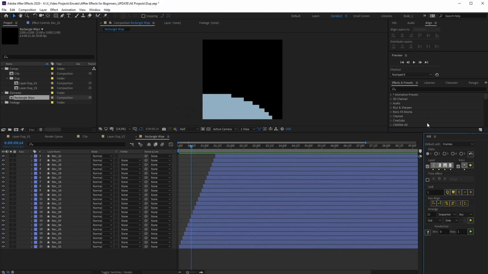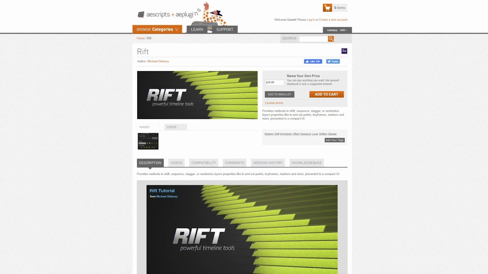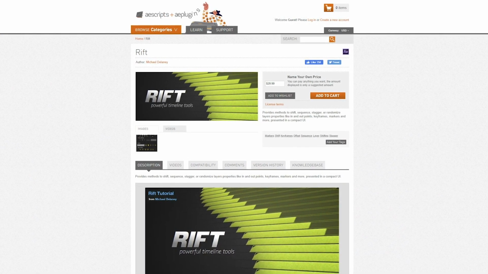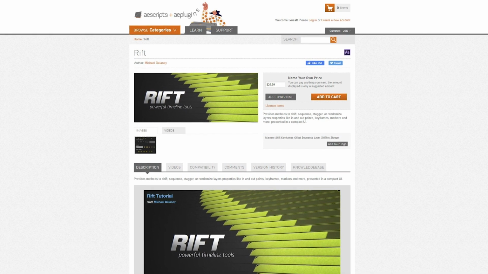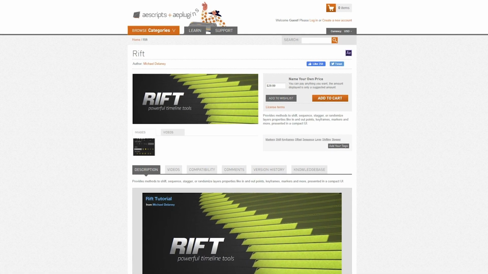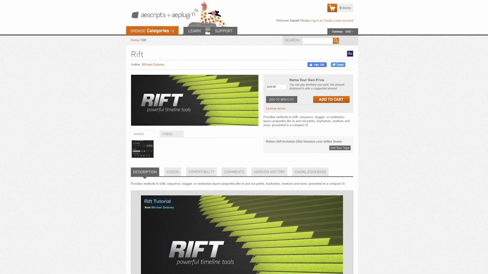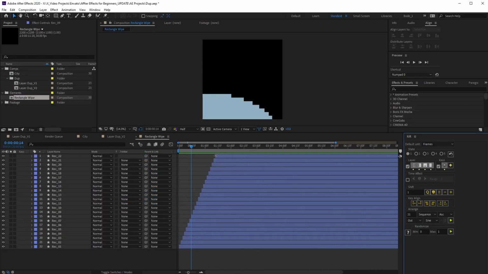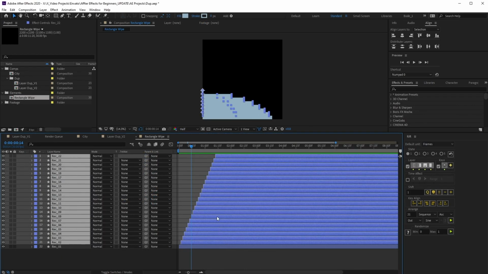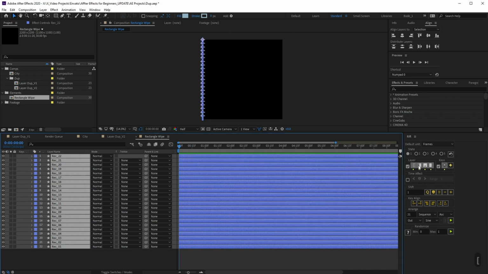Now, you're not going to have this installed. This is something that you can find on aescripts.com, and it costs about $30, or you can actually name your own price, but $30 is the suggested amount. And with this little script here, you can do a bunch of different things by staggering layers or staggering keyframes.